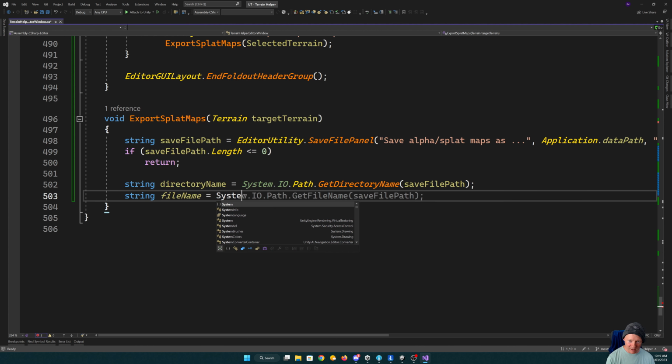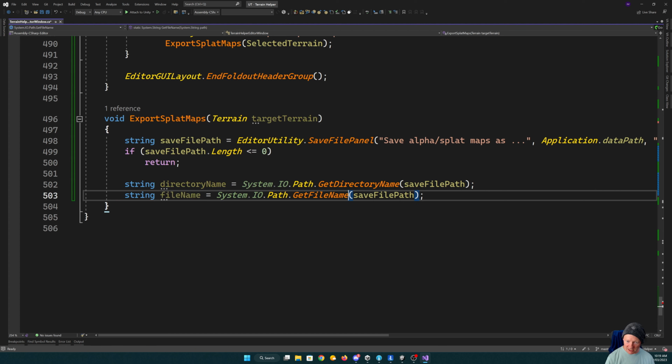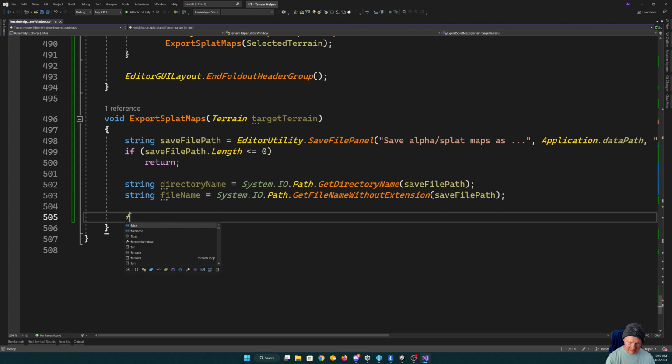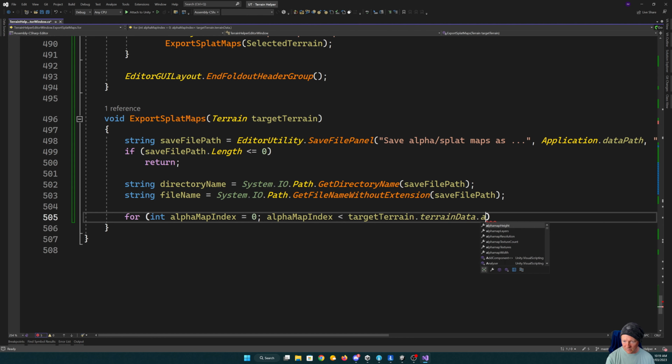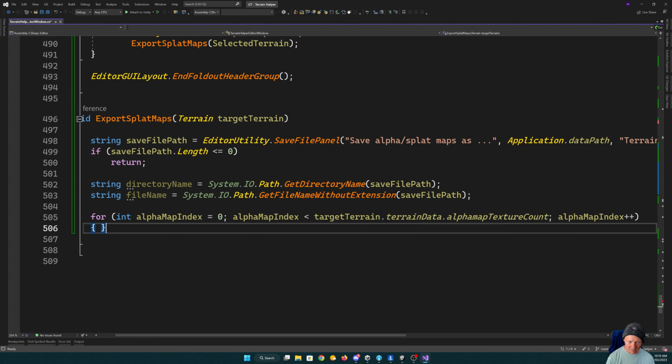So we have our get file name, but we actually change that to get file name without extension. And then what we do, and this actually makes it really easy for us, go alphamap index is 0, alphamap index is less than target terrain data alphamap texture count, and we increment the index.